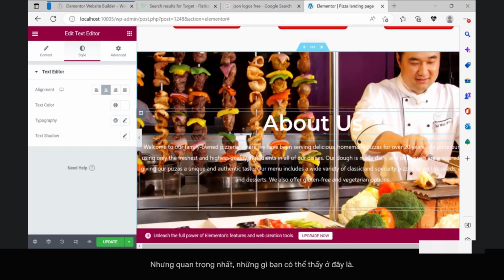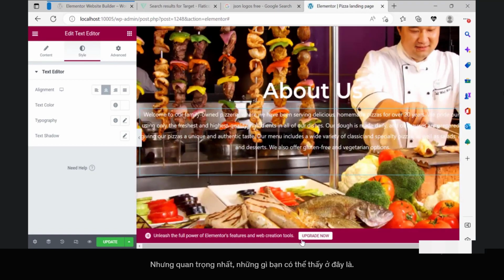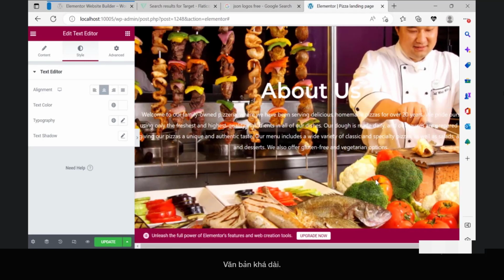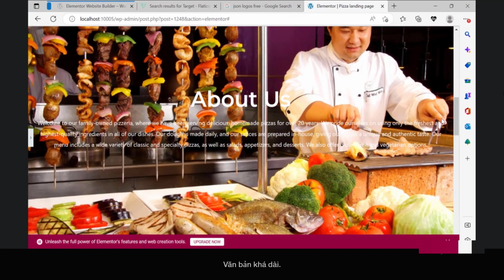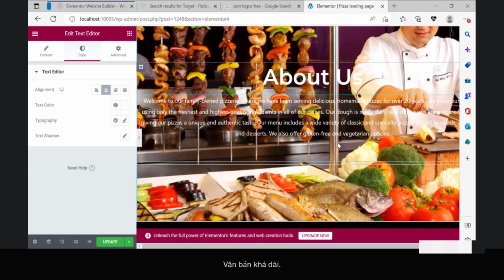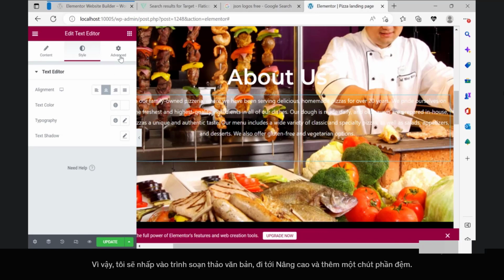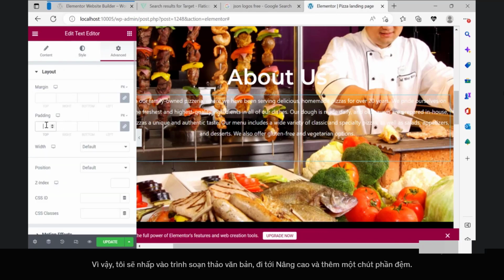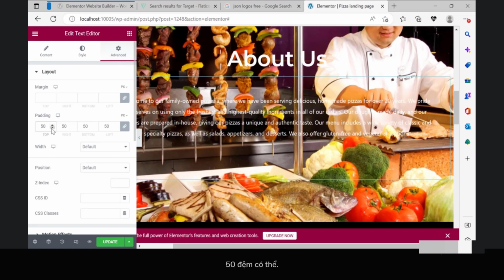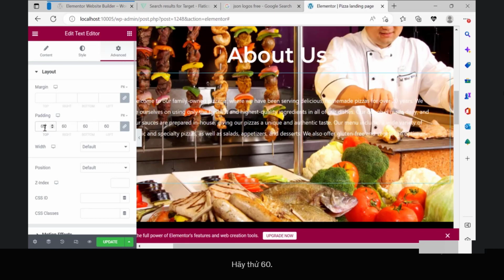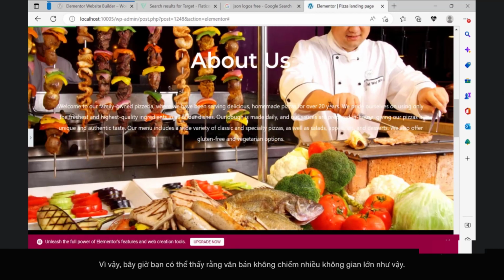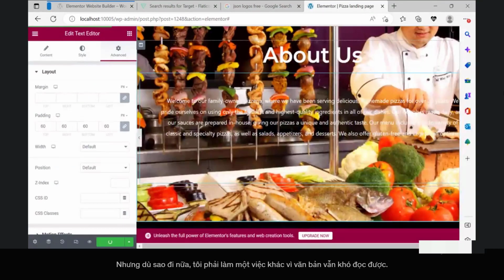But most importantly, what you can see here is that the text is taking a long space. So what I can do, I can add some padding here. So I'm going to click on the text editor, go to advanced, and add a little bit of padding. 50 padding maybe. Let's try 60. Okay, so 60, update. So now you can see that the text is not taking that much large space. But anyways, I got to do another thing because the text is still hardly readable.